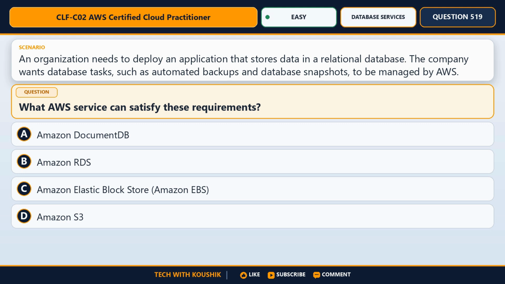Option A, Amazon DocumentDB. Option B, Amazon RDS. Option C, Amazon Elastic Block Store, Amazon EBS. Option D, Amazon S3.